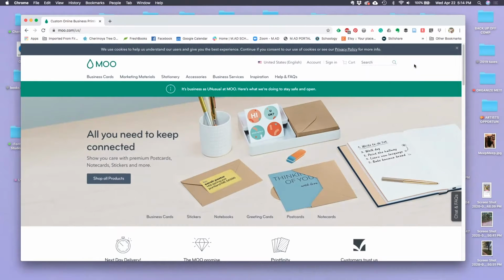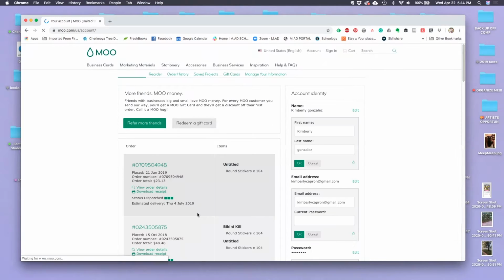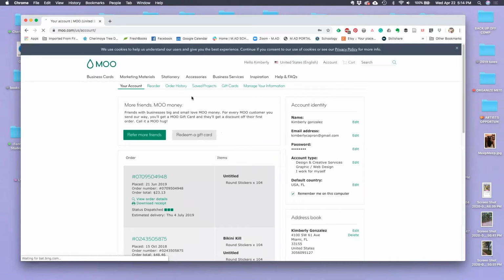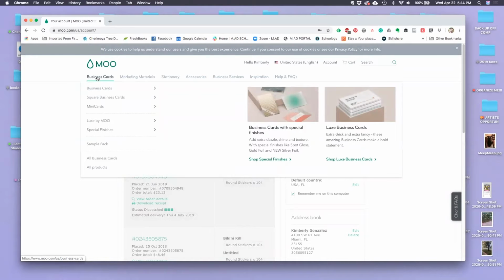I'm going to log in here because I do have an account. I'm going to sign in. I do get stuff printed on Moo. They're very good. So the first thing I want to walk you through is we're making business cards, so let's go to the business card place here. And we can see that they have a couple different things here.